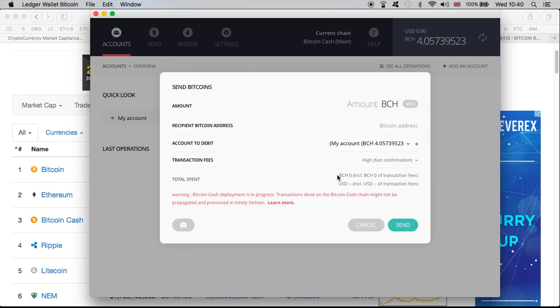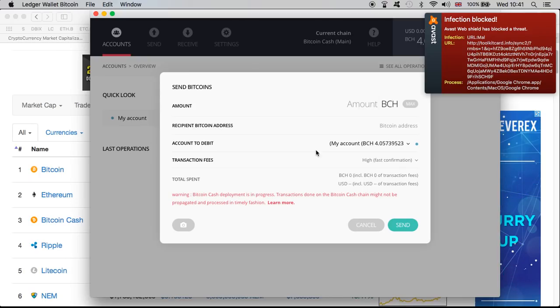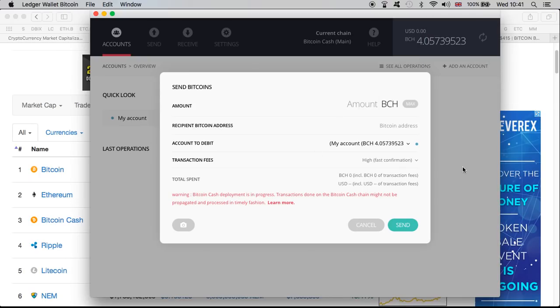I doubt it will happen, but as you can see, it says warning, Bitcoin Cash deployment is in progress. Transactions done on the Bitcoin Cash chain might not be propagated and processed in a timely fashion. So as you can see, it may not be immediate. It may happen immediately, but it may take some time. So if it doesn't happen immediately, you obviously don't want to panic, just hold on. You're not going to lose your coins by them sitting in the main wallet.